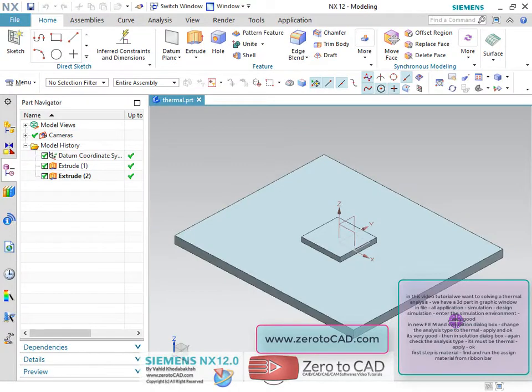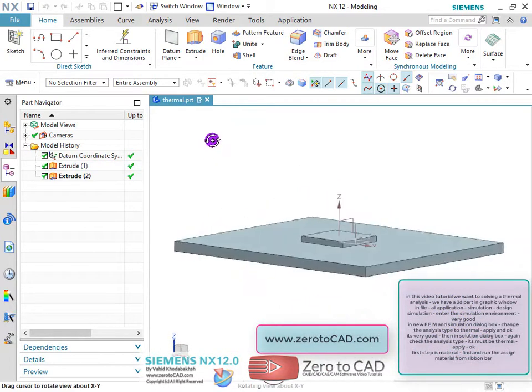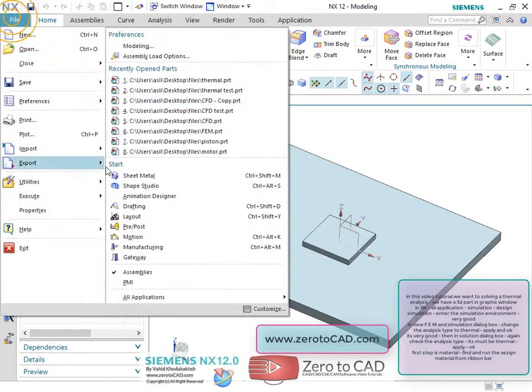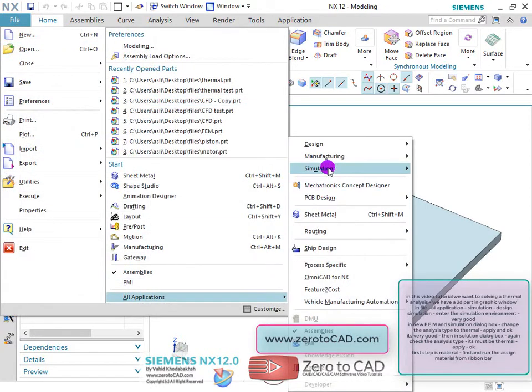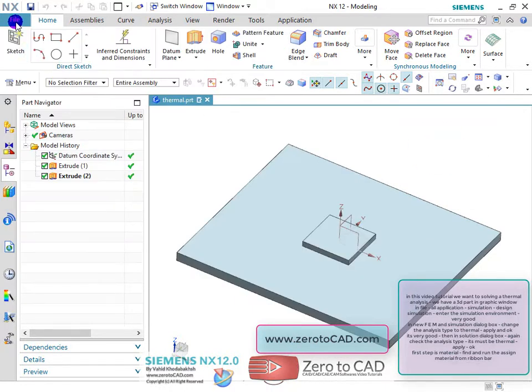In this video tutorial we want to solve a thermal analysis. We have a 3D part in the Graphic Window. In File, All Applications, Simulation, Design Simulation, enter the simulation environment, very good.